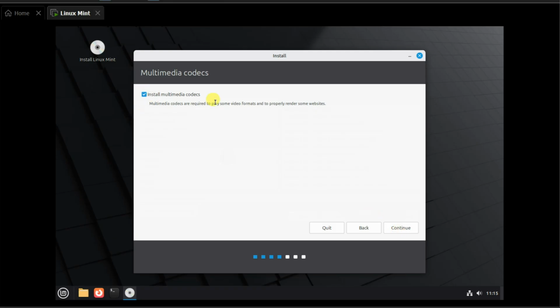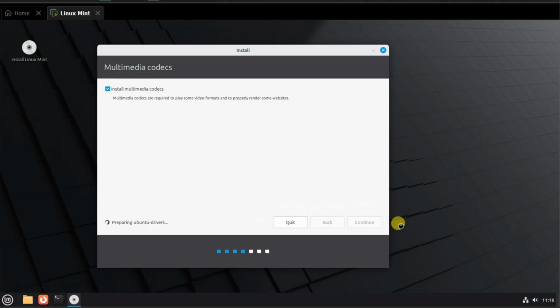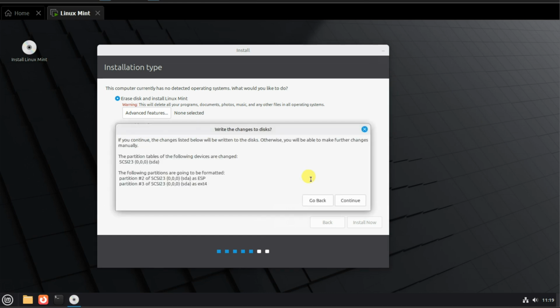Select Install Multimedia Codecs for better media support, then press Continue. On the Installation Type screen, choose Erase Disk and install Linux Mint. Don't worry, this only affects the virtual machine. Click Install Now and confirm.